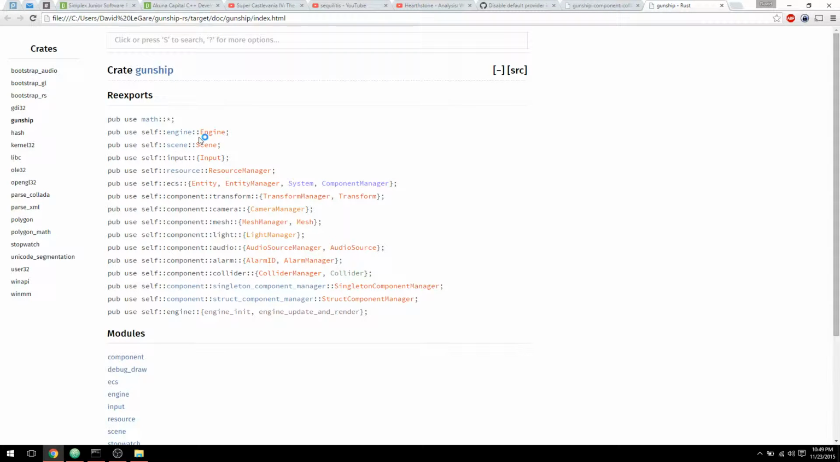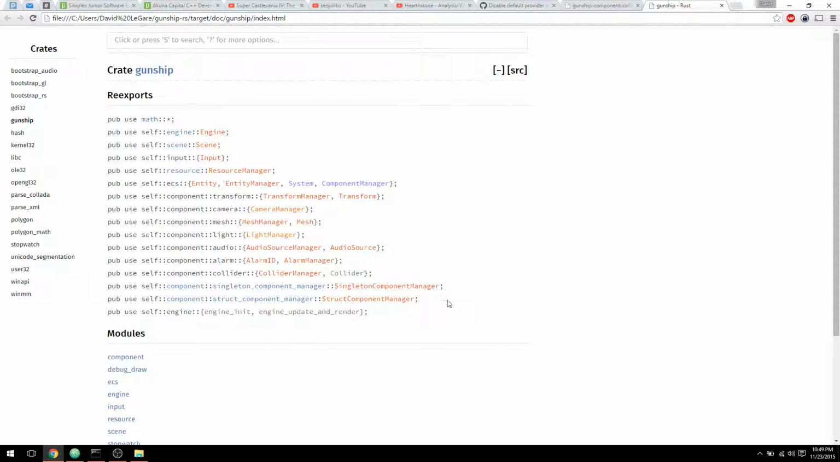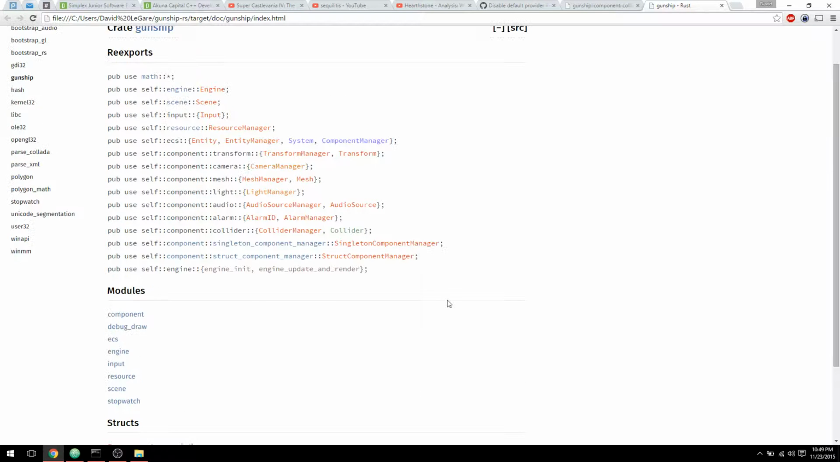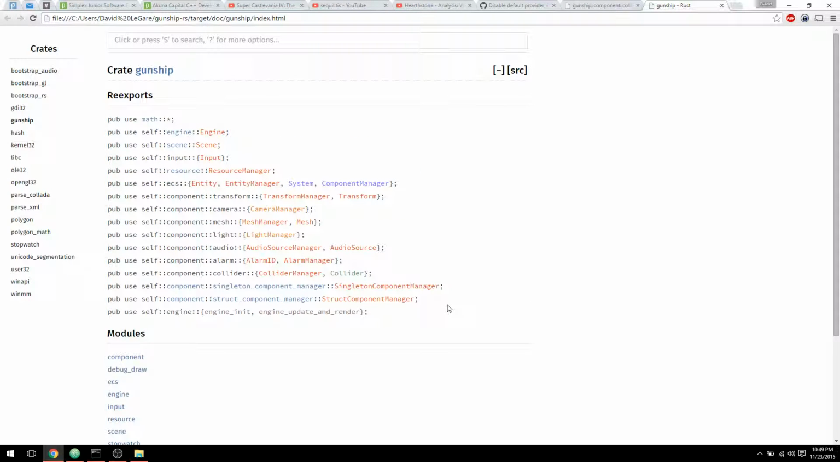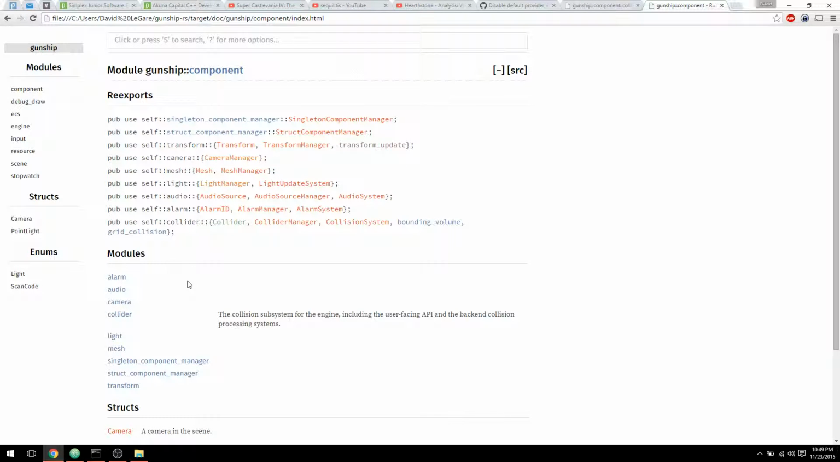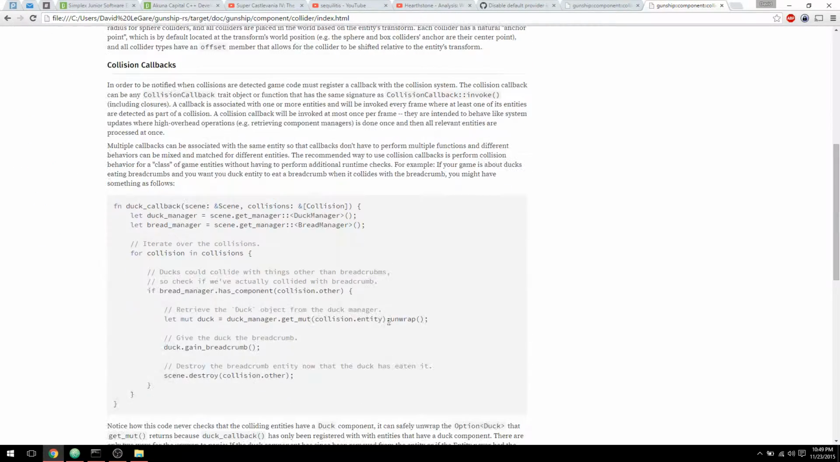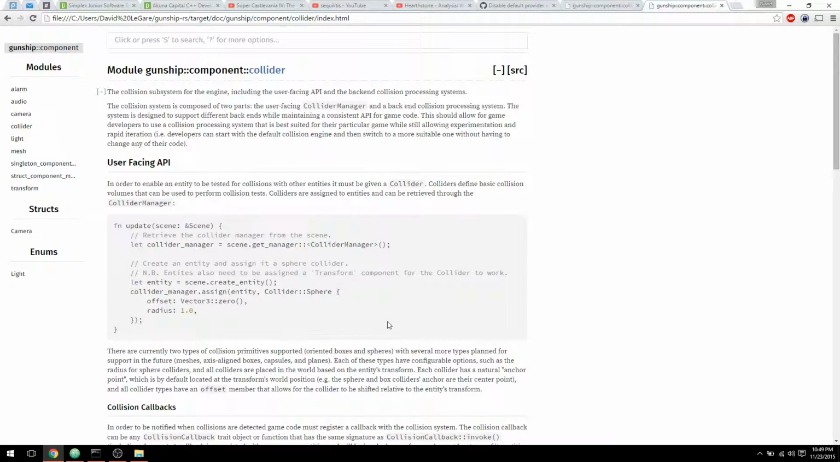Just double click that, and that'll bring you to the home page, and this has access to documentation for the entire Gunship game engine. What you're only interested in is the collision subsystem, which is accessed under component and then under Collider. So that should be fairly easy to get to. You can just refer to this video to be able to find that. And that's it.